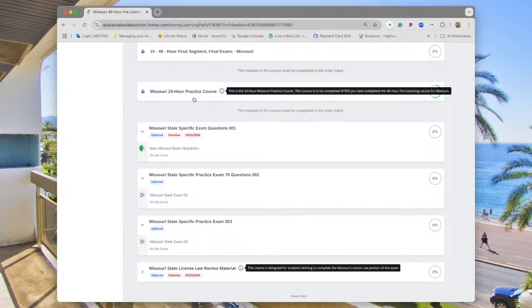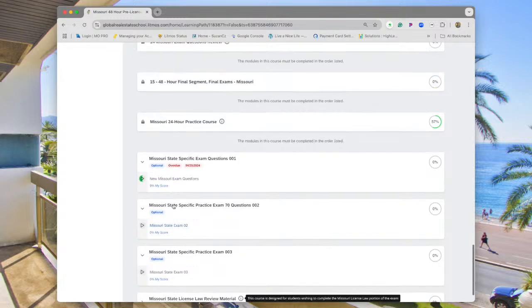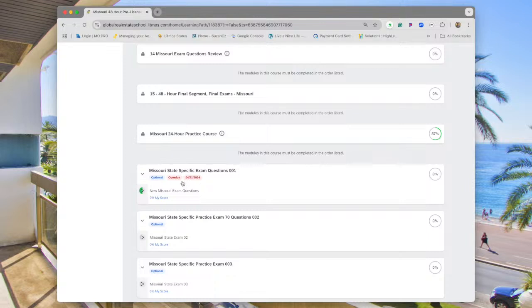Missouri, it's underneath the 24-hour practice course. Missouri State Specific Exam 001. Missouri State Specific Exam 70 questions. Missouri State Specific Exam 3. And this here is the Missouri State License Law Review modules. They are unlocked, okay? So don't forget that. Those are unlocked. Mine are showing an expiration date, but don't worry about that.